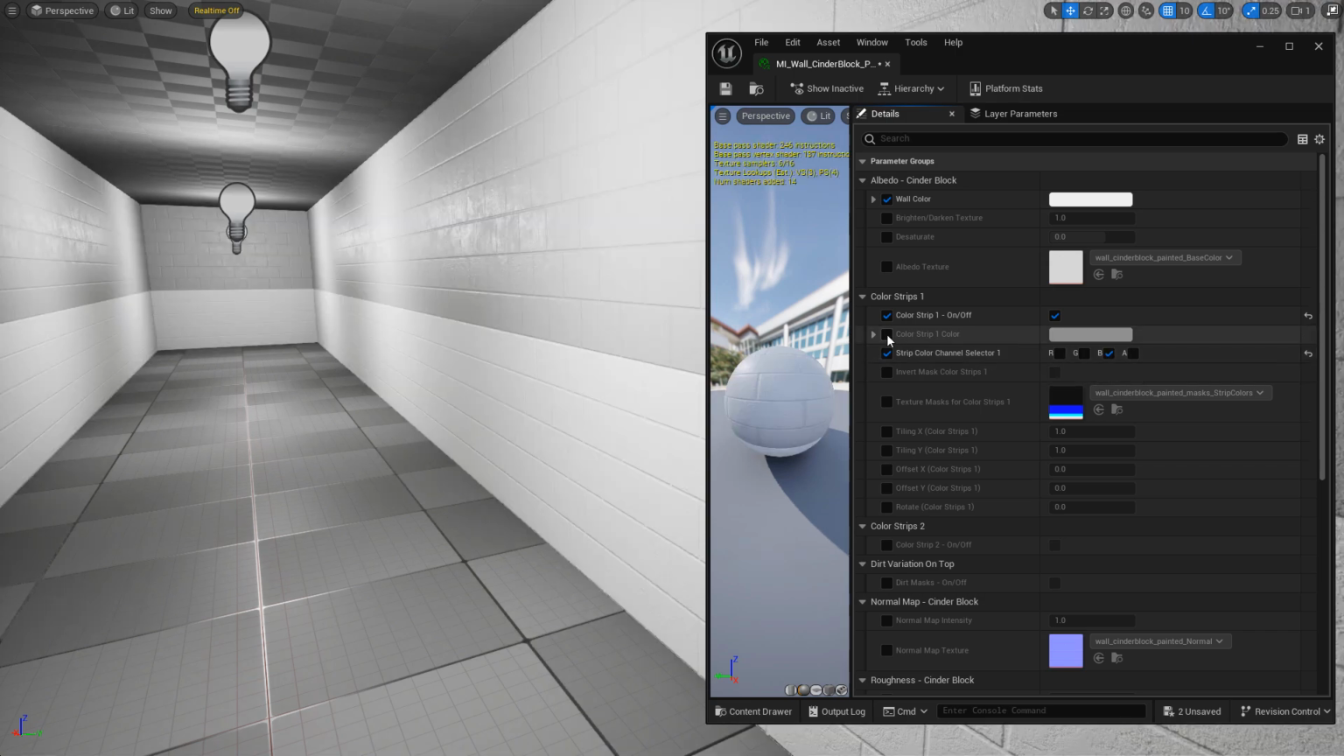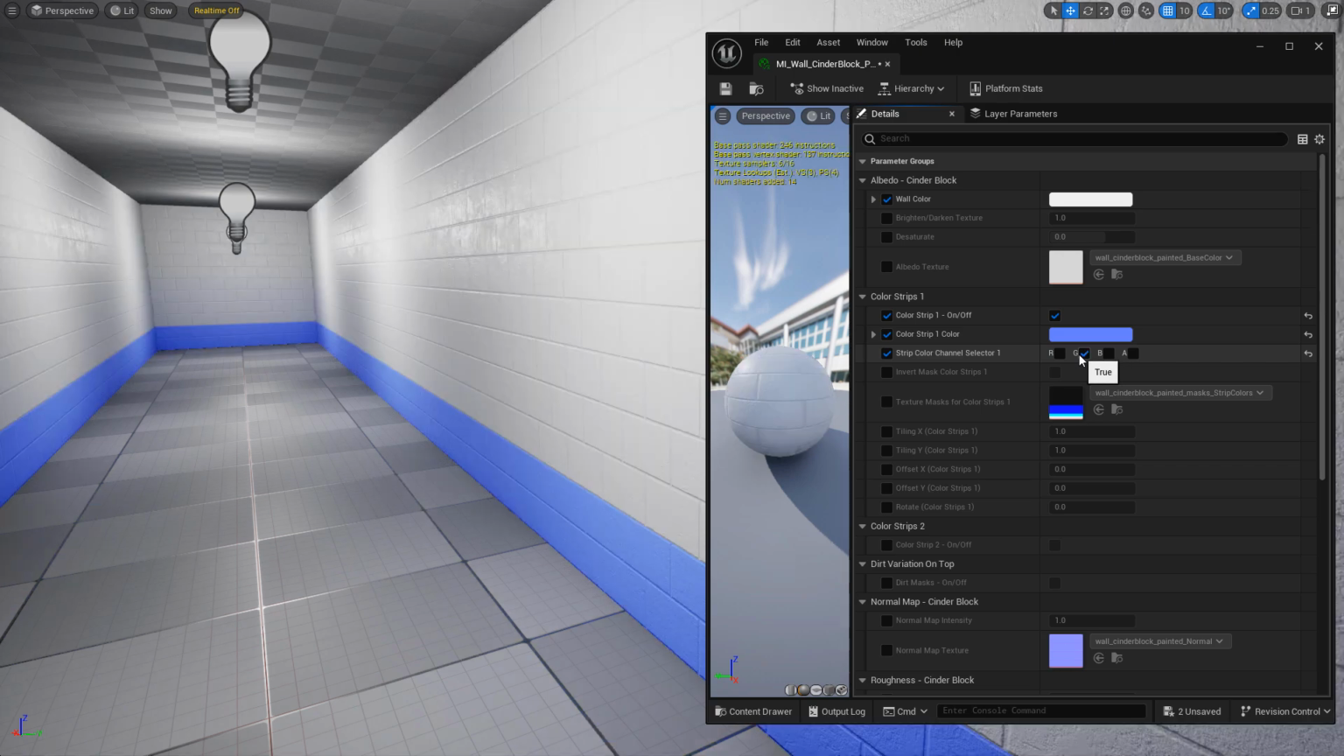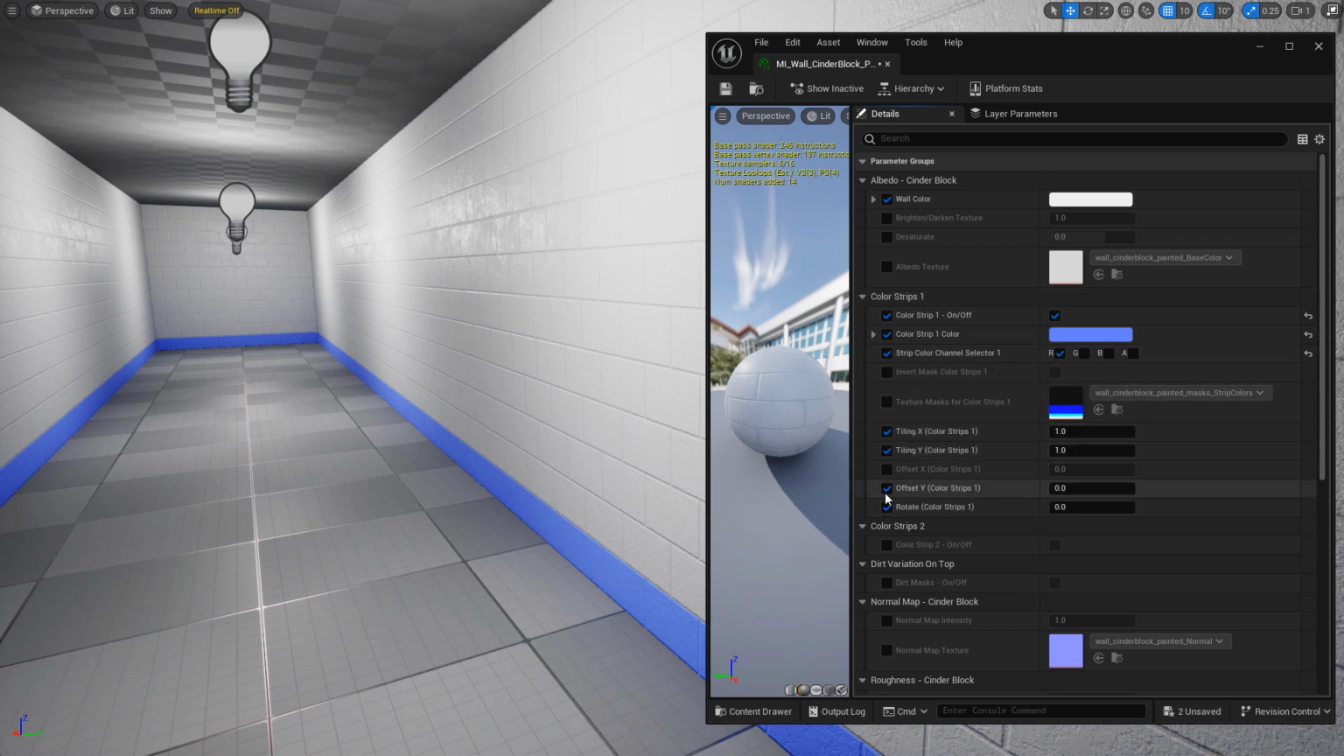And then you can change the color of that strip. So enable a color strip, and then choose the color you want to use. Now I can go back to green for 2 cinder blocks, to red for 1, or to blue for 5. Let me go back down to 1. And each color strip will have the ability to change tiling or offset, as well as rotate.